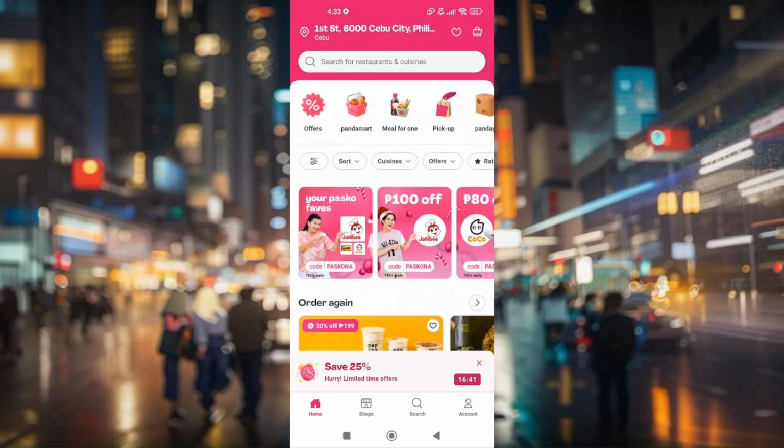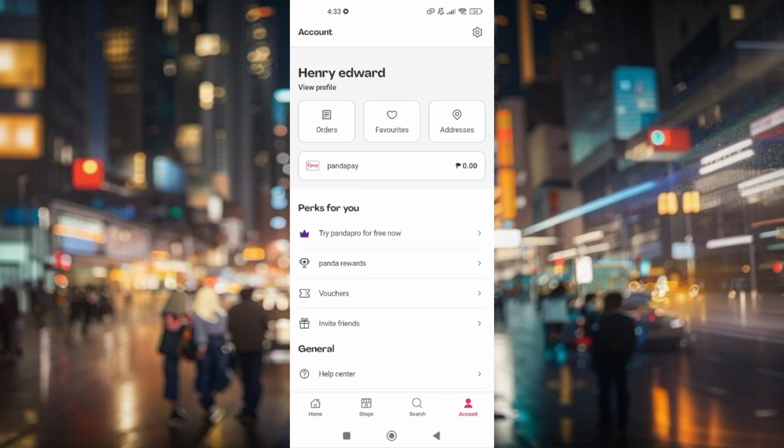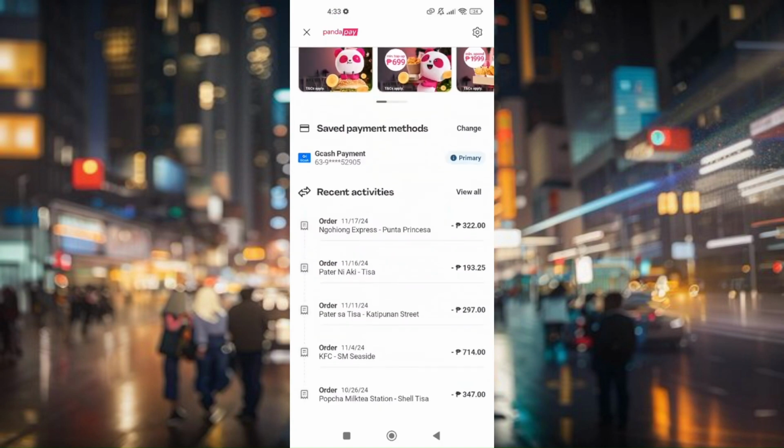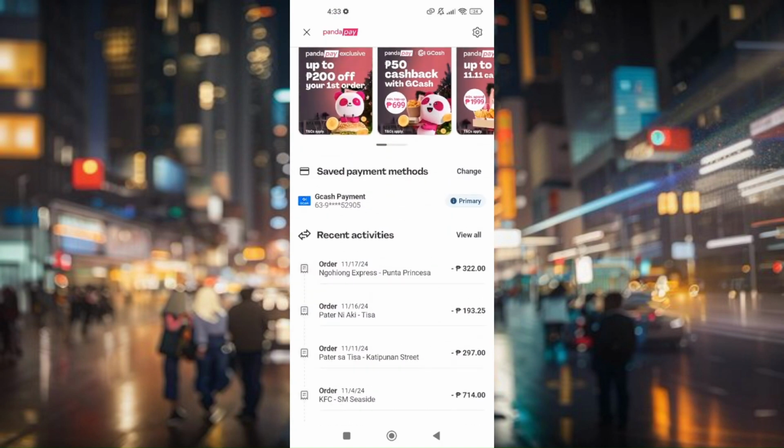Now once you're here, all you have to do is go to account, and then under view profile or orders, favorites, addresses, choose Panda Pay below those three options. Just tap on that. This is where all your saved payment methods are going to show.